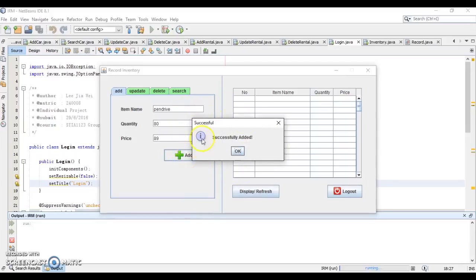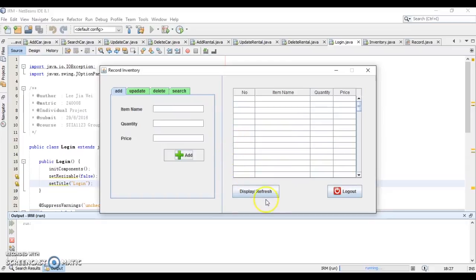It will show you an information message: the item was successfully added. And I will click the display button to view whether the item is added or not. So the pen drive is added.